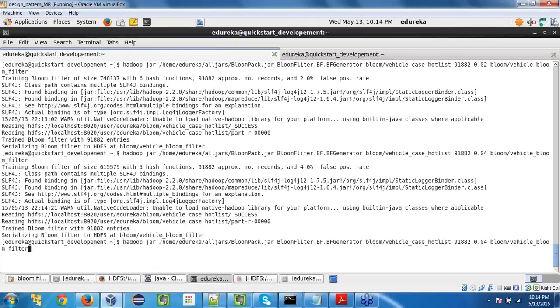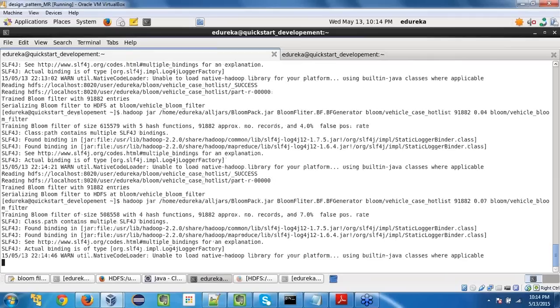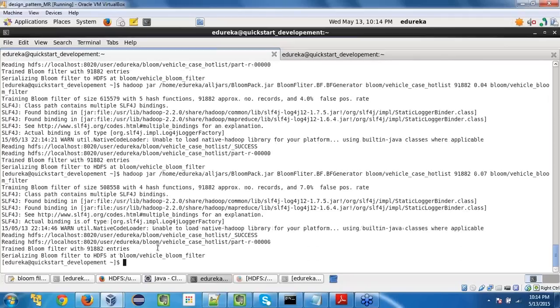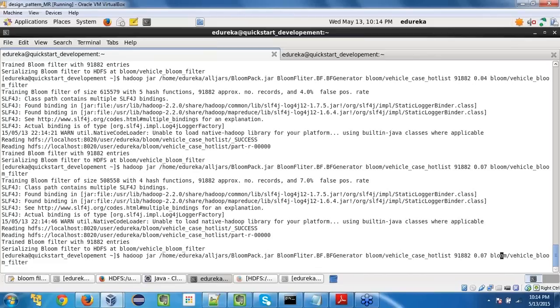Let's say I'm giving 0.07, so 70% of the records I'm telling it can be false positives. When you enter this, you can see again that the hash functions keep reducing. So the more false positive records, the more the hash functions keep reducing. So let's train with only 0.02.